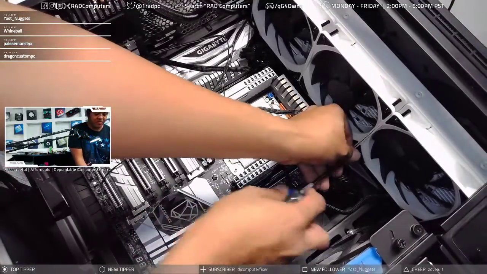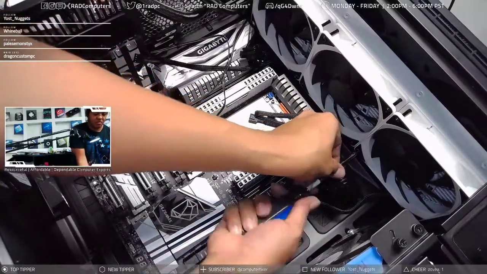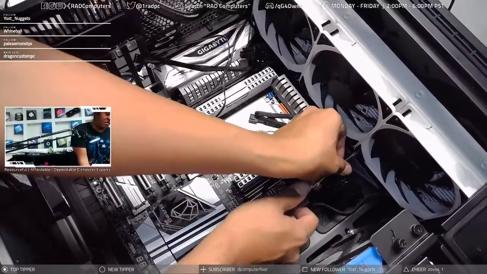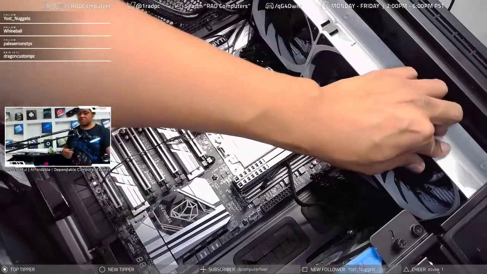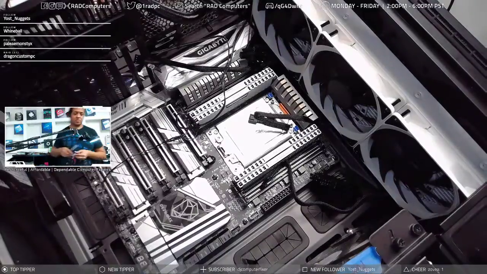Now these last two over here are going to be a little tricky. I mean, even with just those two, it feels real snug.